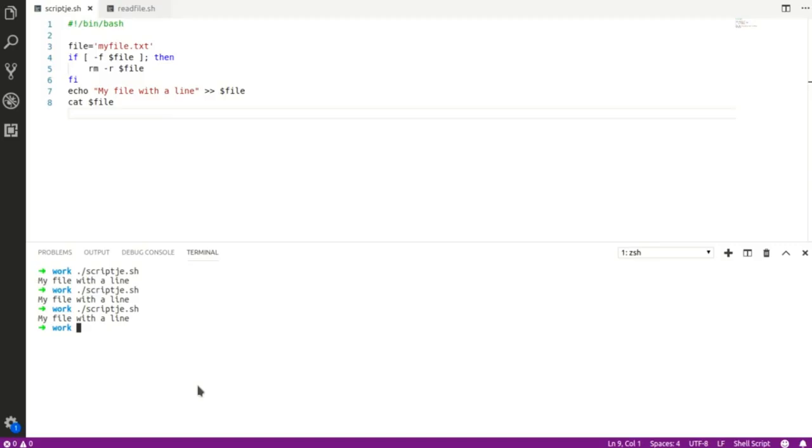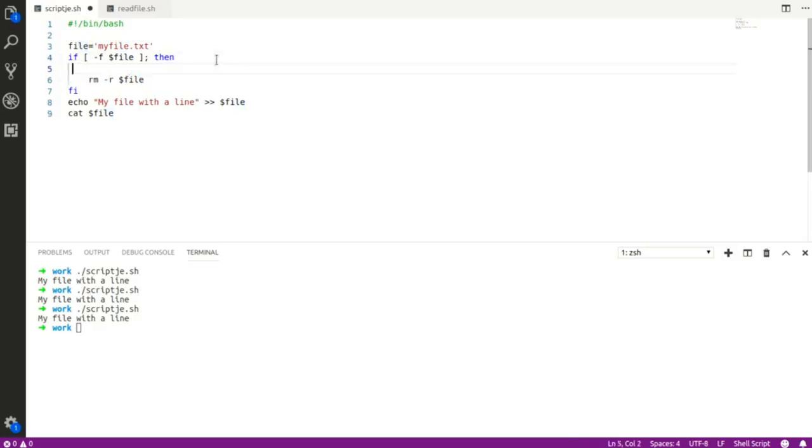You can also say file exists, removing. So now you'll see that it exists, so it's removed. But if it doesn't exist, then it's not removed. So let me just remove the file manually. And then run it again. And you'll see now it doesn't remove the file because we deleted it right before.